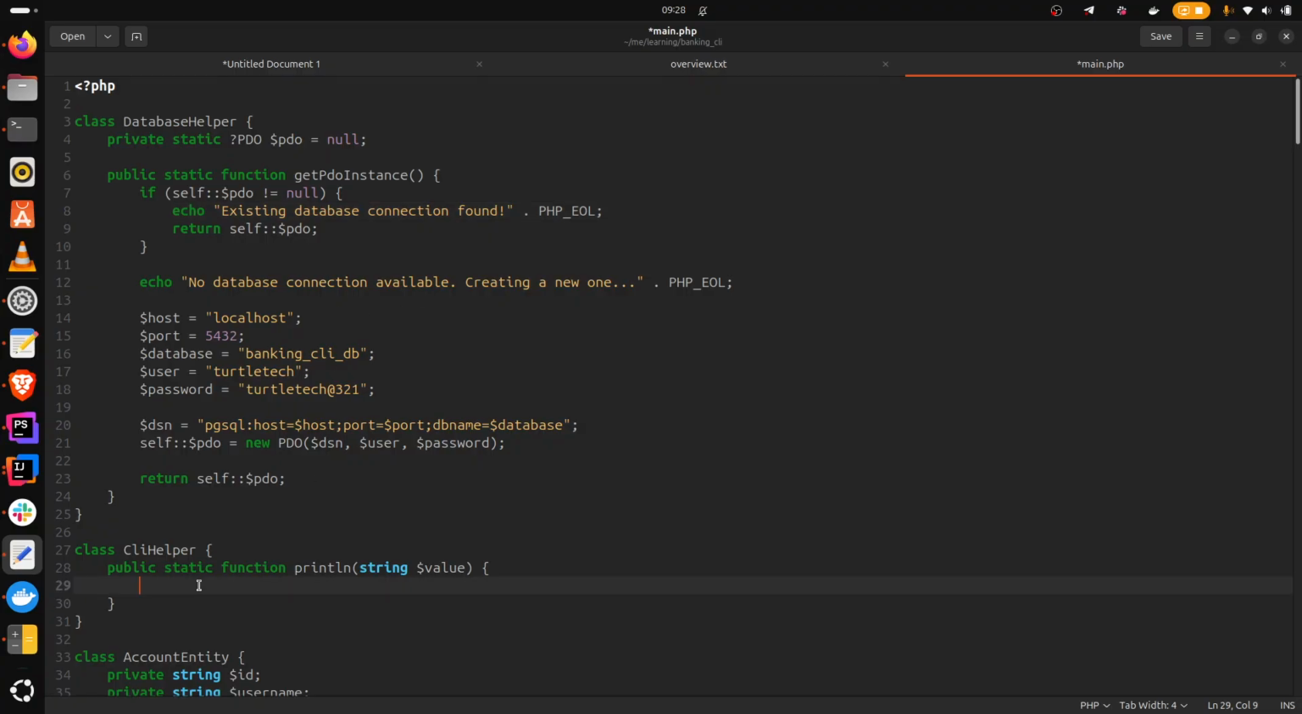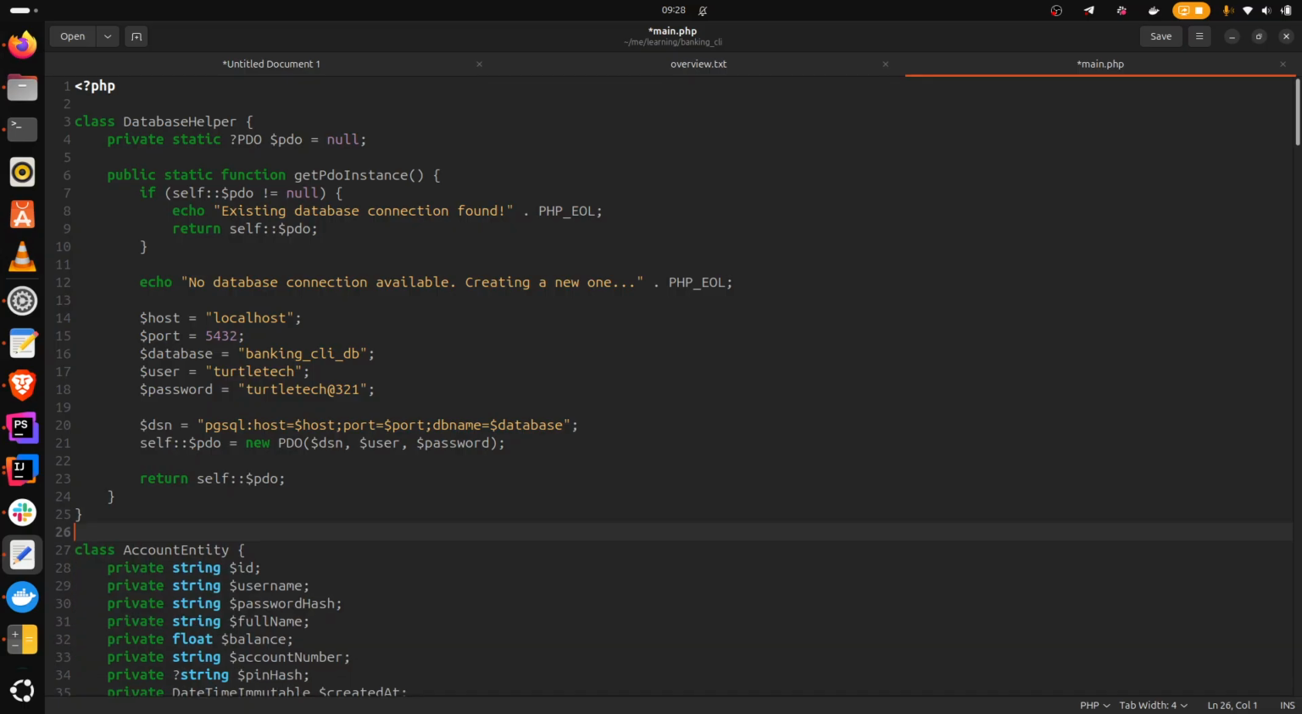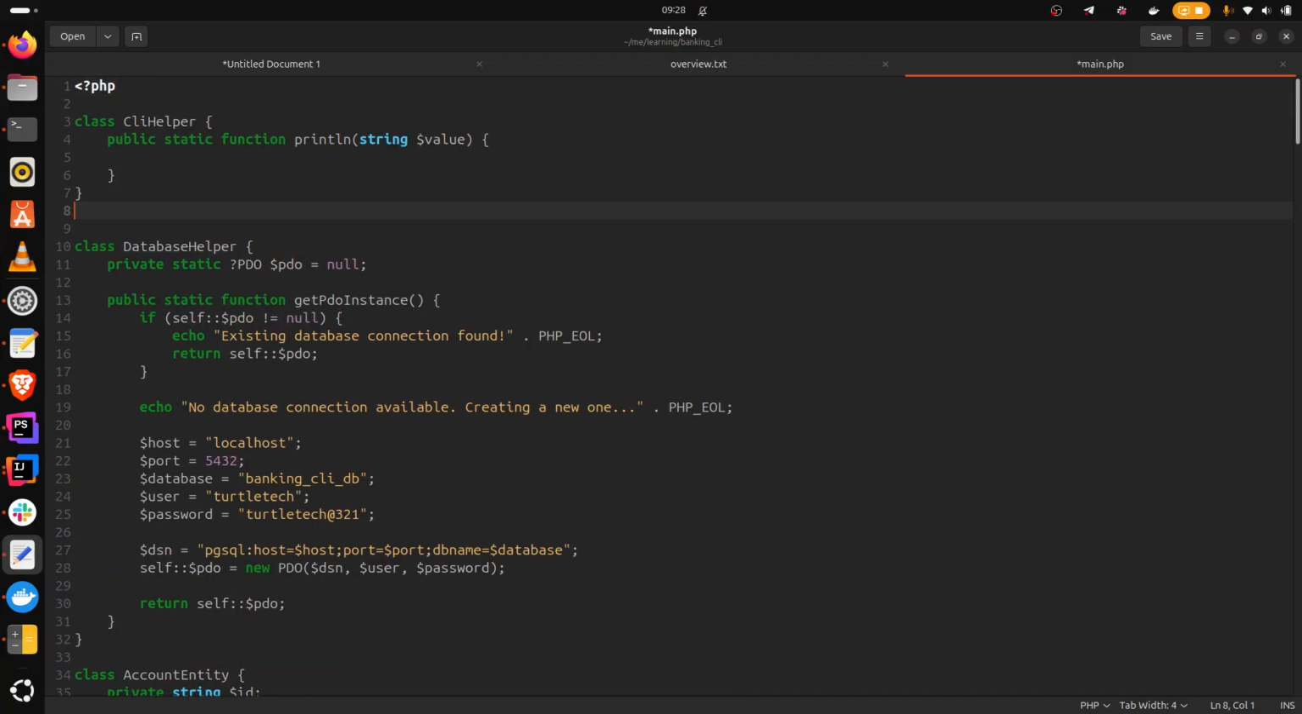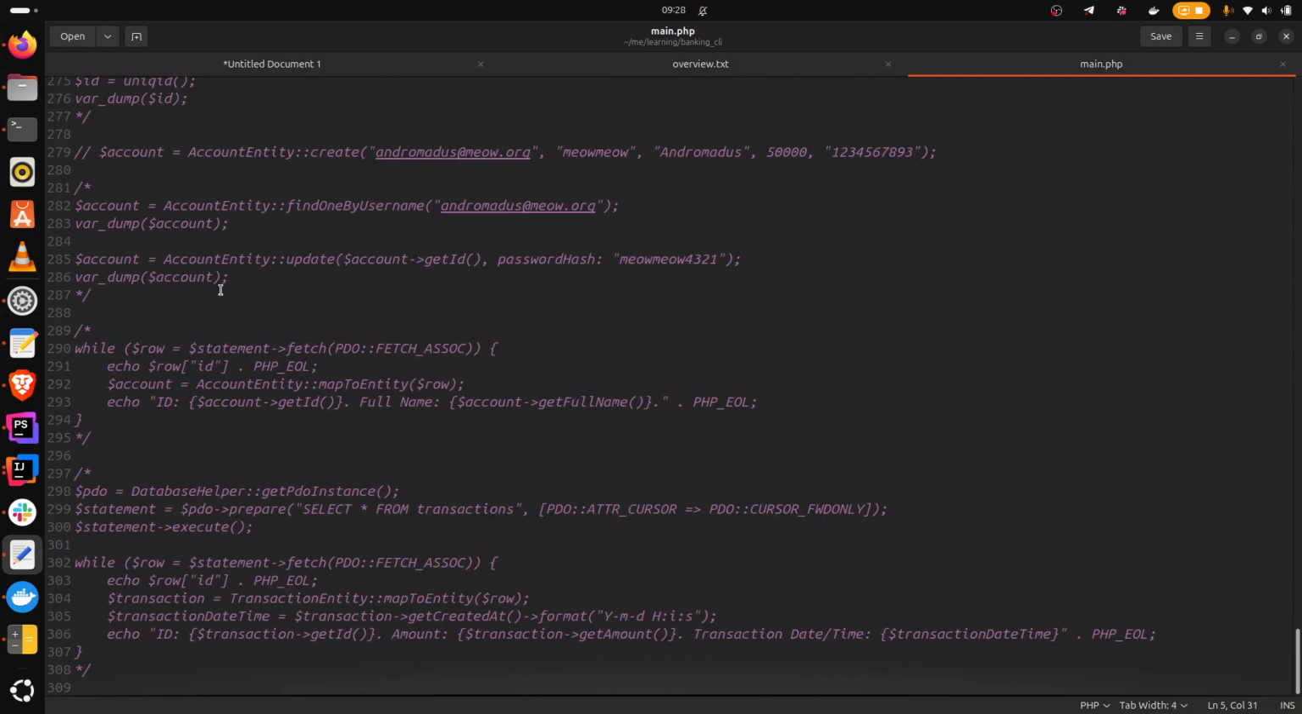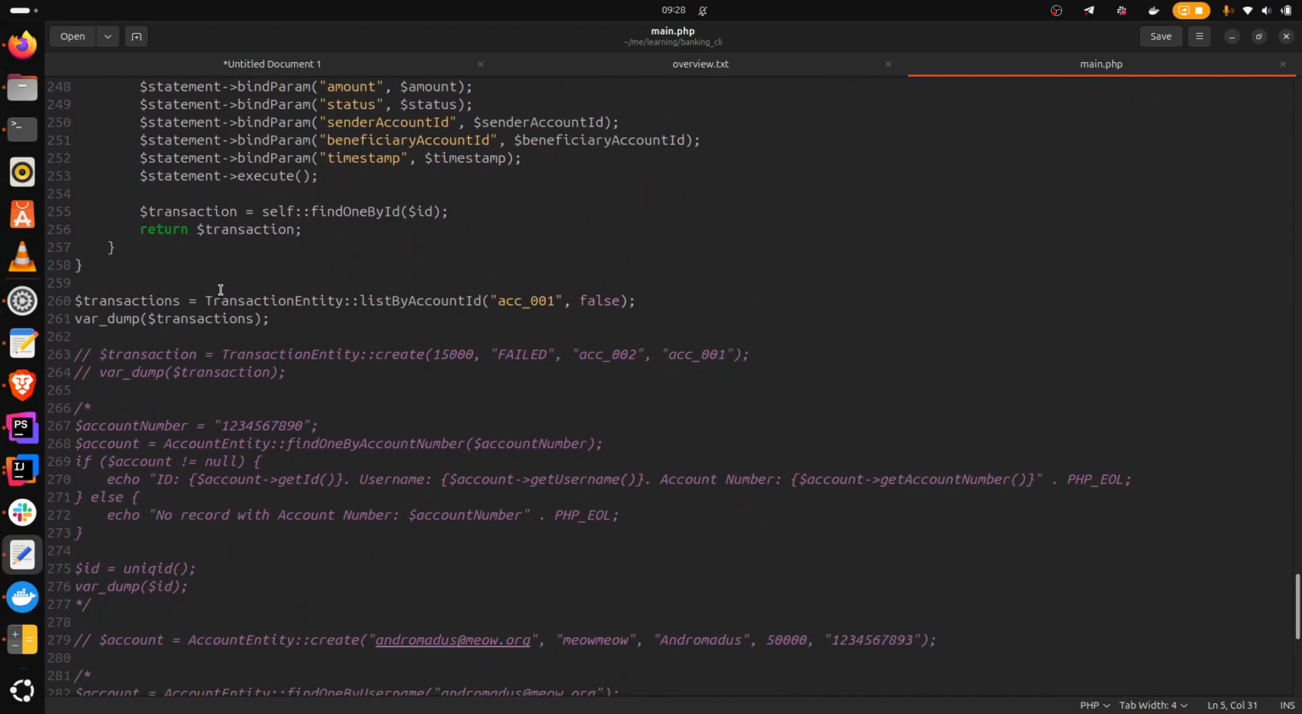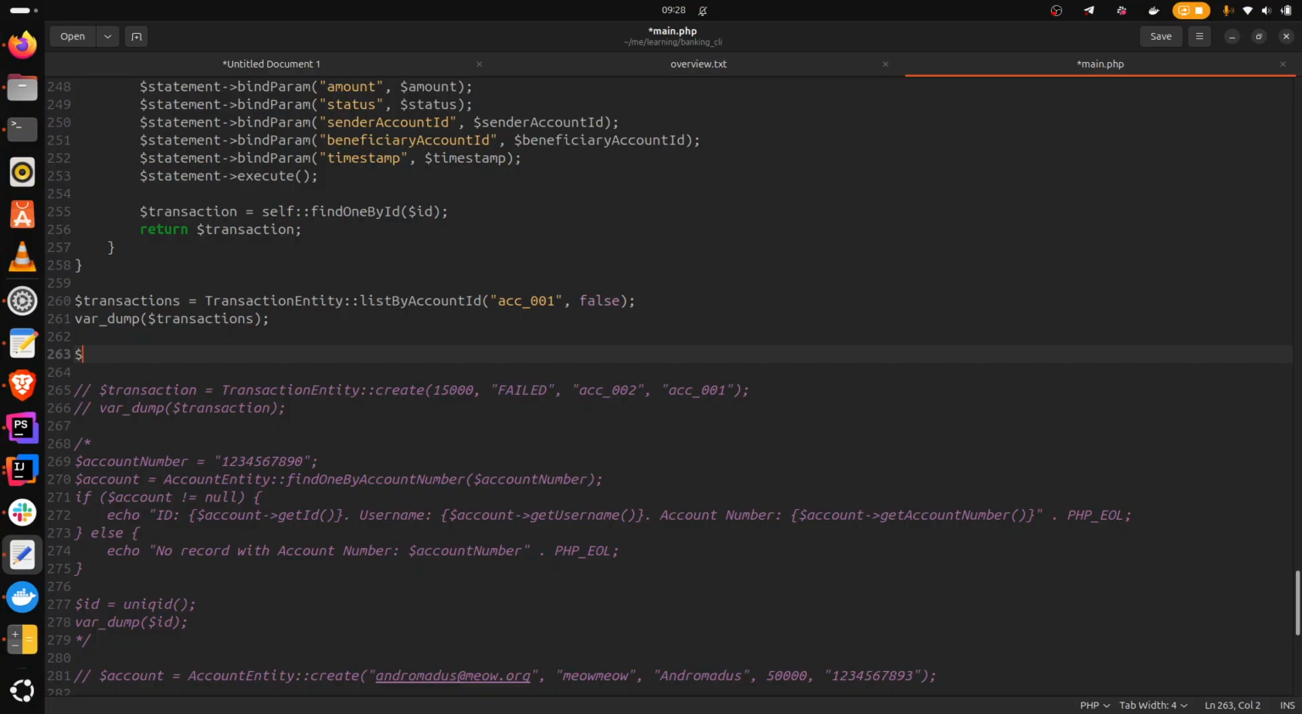Okay, so let's do that. I think I'll be taking this up. Yeah, right. So we basically just want to do echo value followed by PHP EOL. That's basically all we're going to be doing for this. So let's test that. Let's say we have a value. Well, yeah, we could just call it here. Let's comment this out.